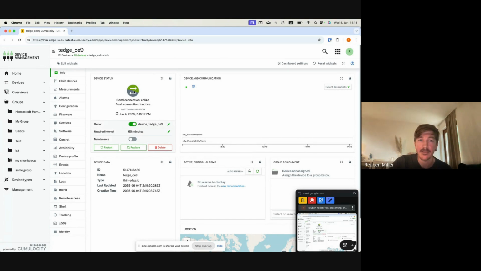So here we have the nice device availability monitoring, that yes, I'm online, cool. And I can see some media information about the device. I can also extend it, using standard Cumulocity features here.